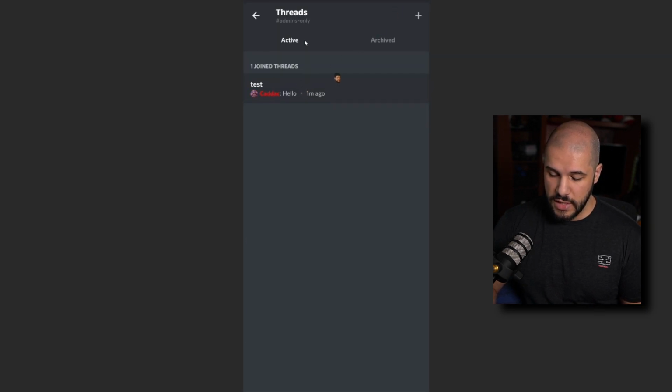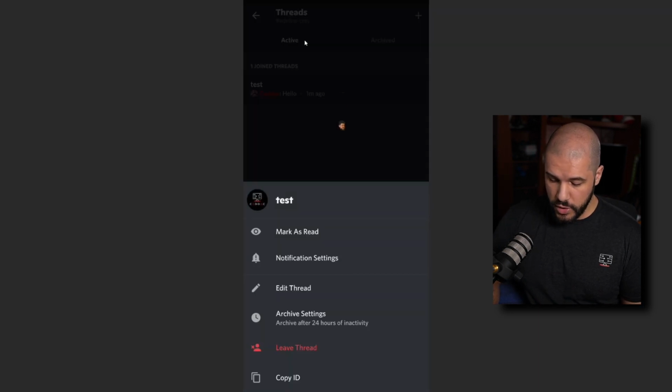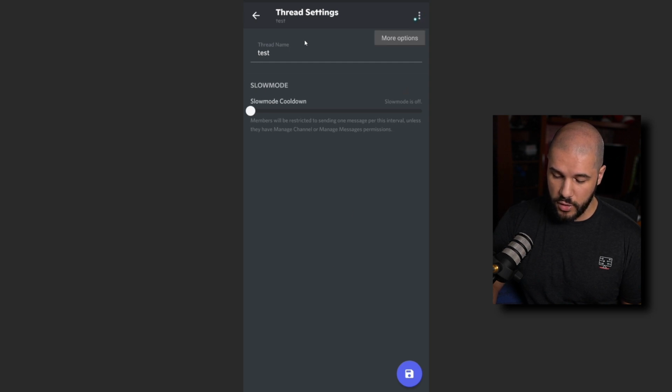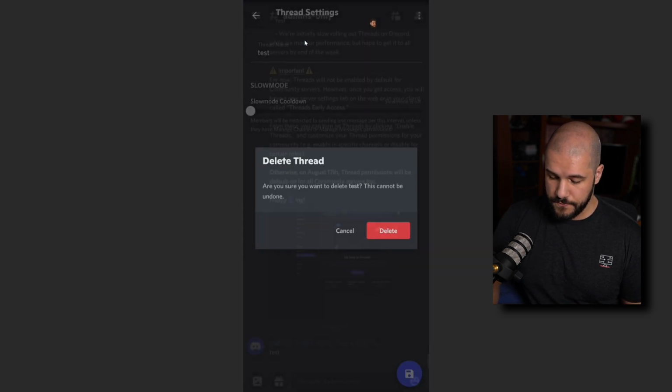Now, if you want to manage your threads, again, top right-hand corner, you can go ahead, you can see your threads and the archives. If you long press this, you'll be brought into a menu where you can go ahead and you can edit, you can leave it, you can change the archive settings. If you want to delete the thread, you go ahead to edit thread, and then to the top right-hand corner, you can go ahead and delete it.